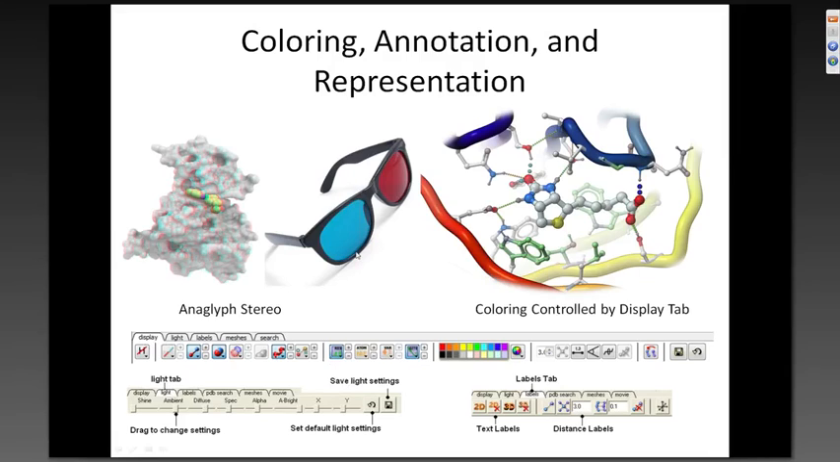We also support a variety of hardware stereo, but the most convenient and easiest to use is to get these $5 glasses and look at it in anaglyph stereo, and you can print out in anaglyph, or you can project in stereo, so people in your conference room or whatever can all wear these glasses and view in stereo relatively cheaply.